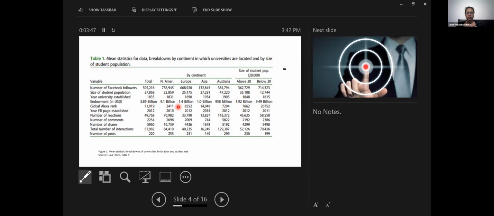Some things even grow, especially the younger generation is so inclined towards Facebook. So this is a great tool to understand what, why and how we can market our universities.